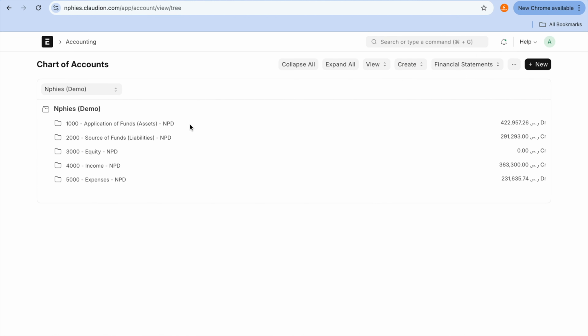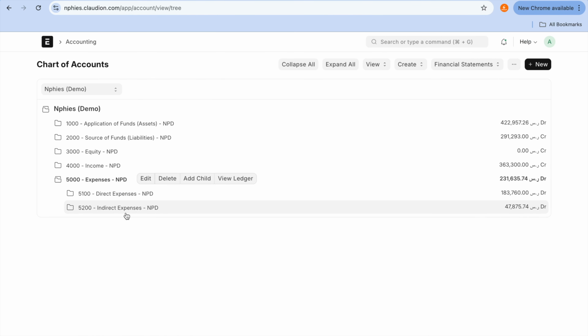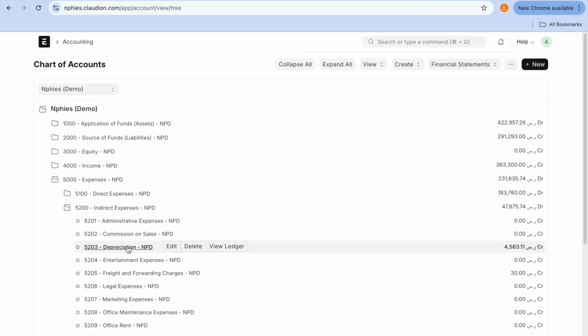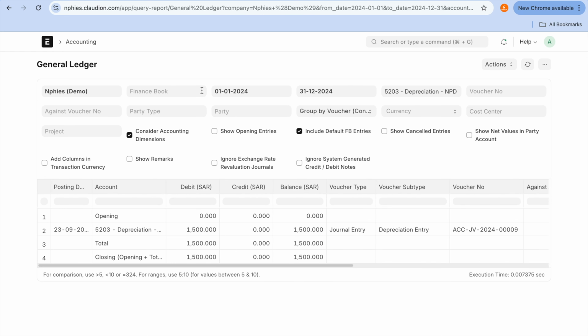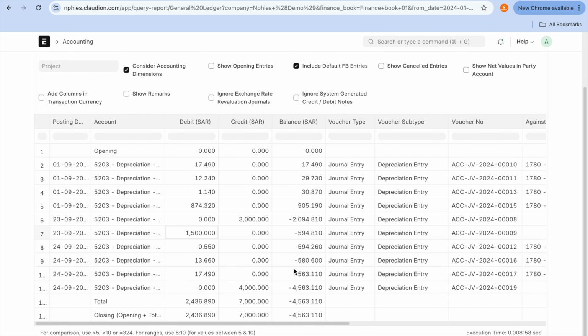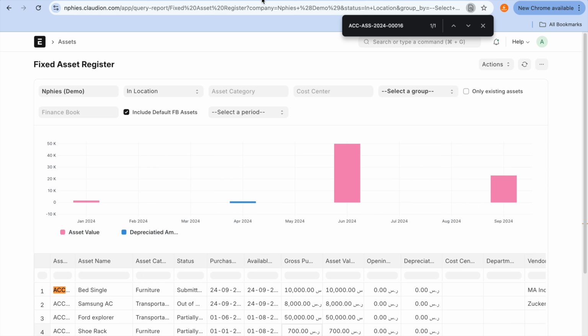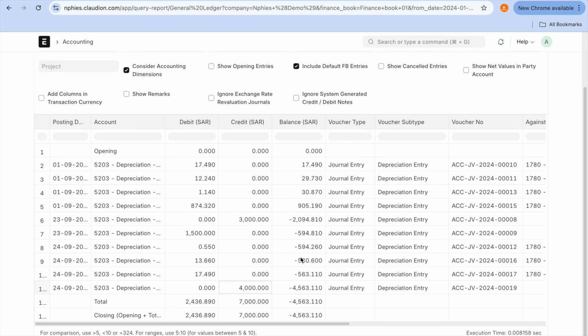On the chart of account, you can see something here on the expense. Okay, so here 5203 is an account called depreciation. This is all the depreciation coming here, but you can see this value you just added is coming on the opposite side. Now we have done 4,000, right? So this 4,000, you can see it's coming on the credit side.